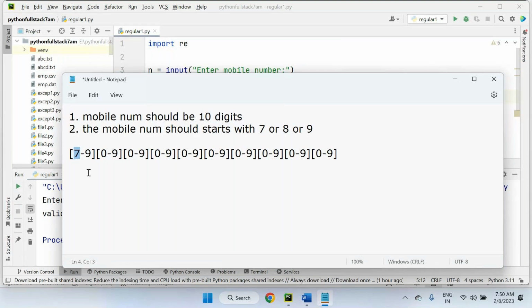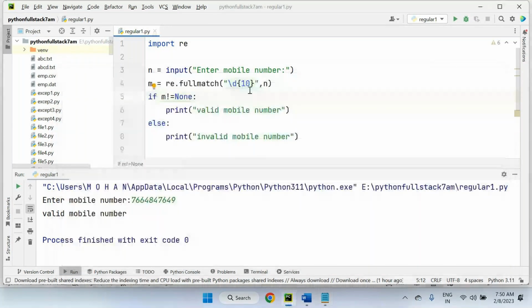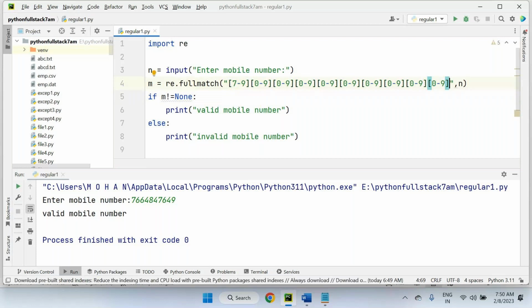First number should be 7 or 8 or 9. That's what I'm using, 7 to 9. And the second number can be 0 to 9, the third number can be 0 to 9, the fourth number can be 0 to 9. Like this, the remaining 9 numbers can be 0 to 9. This expression will work. Look at this, we have a restriction on this expression now. Let's try to copy and paste it. Now you can see 7 to 9, 0 to 9, all these things.